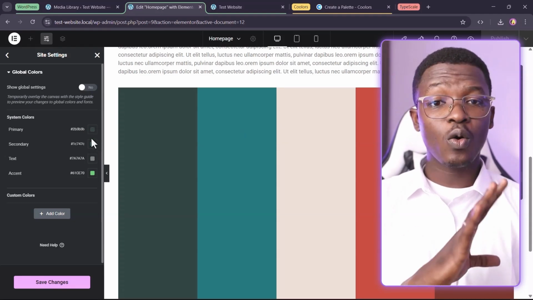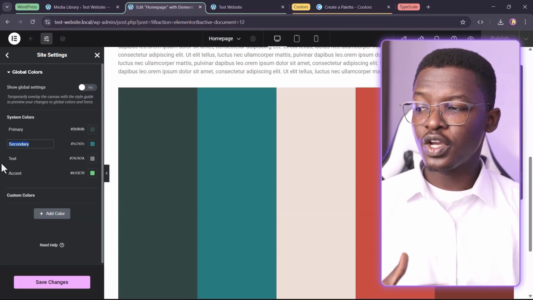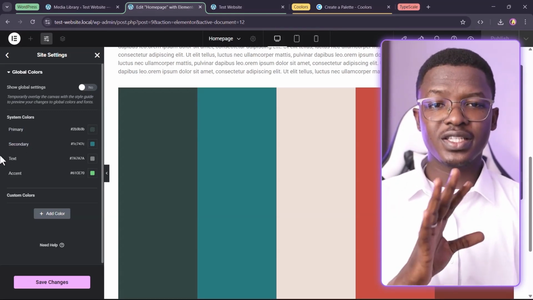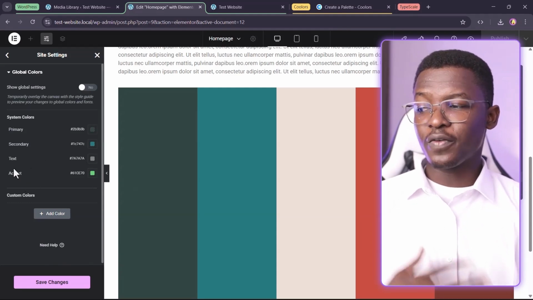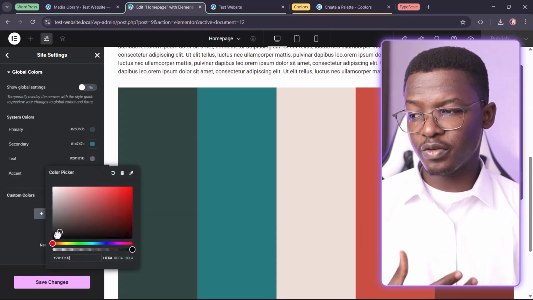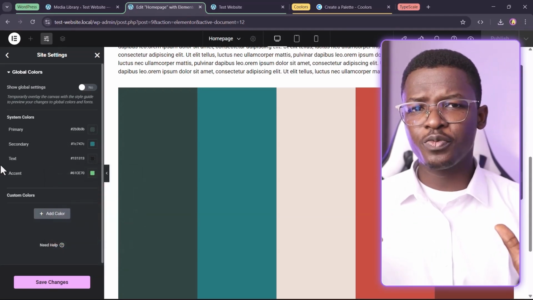Keep in mind, all of the system colors, you can change their names. You can change this from primary to whatever you want. You can change this from secondary to whatever you want. It's entirely your choice. Now for text color, I'm just going to select a very dark color as my text color, maybe something like black as an example. And that should be fine for me.